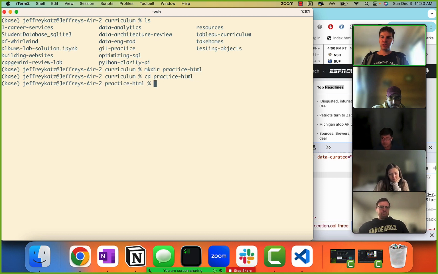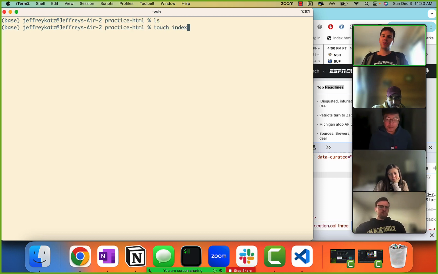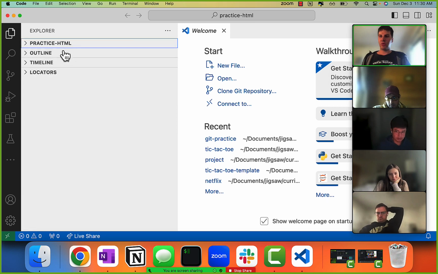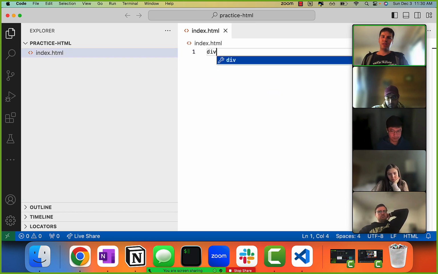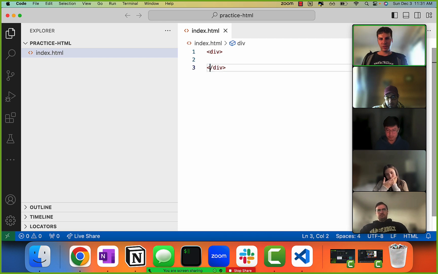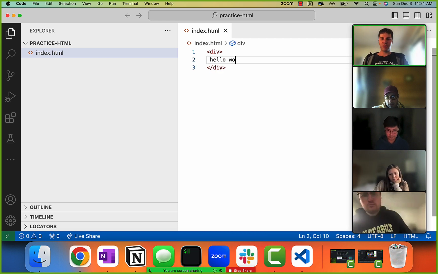Now, in terms of writing some HTML, we'll do practice HTML. And I'll do index.html and just do code dot. And now you can just start working with some of this stuff. So, if we want, we can have a div, right? And you can see this is the opening and closing tags. It has these kind of alligator things, the less than, greater than. This opens the tag, and this part is closing the tag. The only difference is this has the slash. And you can just type in hello world.